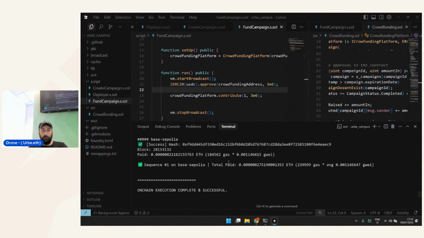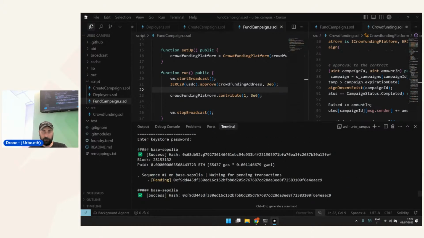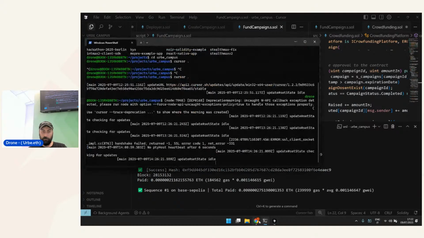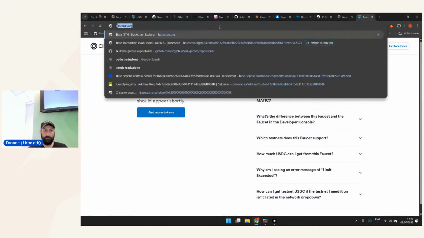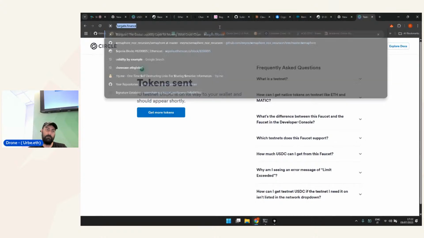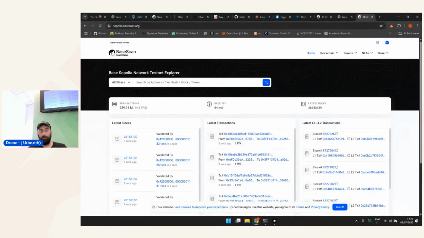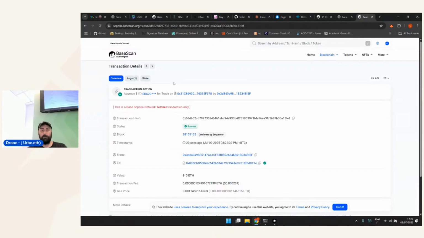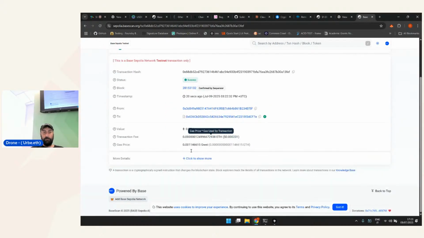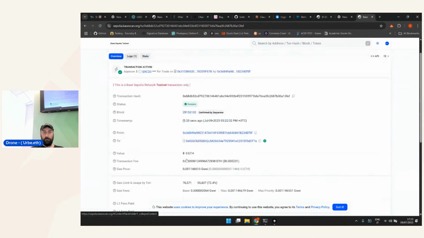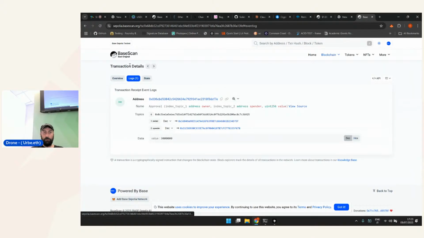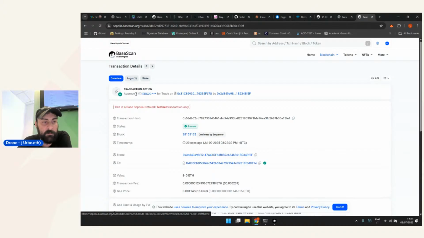Okay, so the transaction now is successful. We can take the transaction hash and use it in a block explorer like Base Sepolia Basescan. We passed in the transaction, and on top we can see that there are some transfers in here.